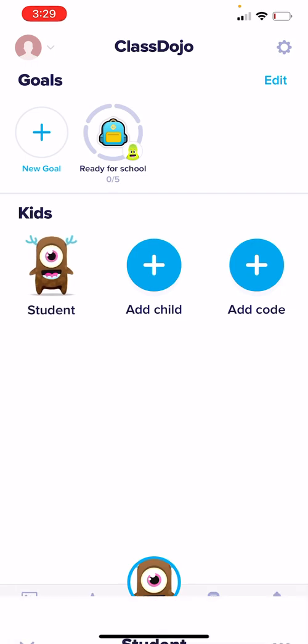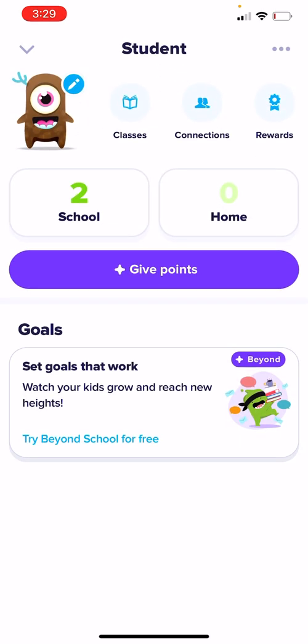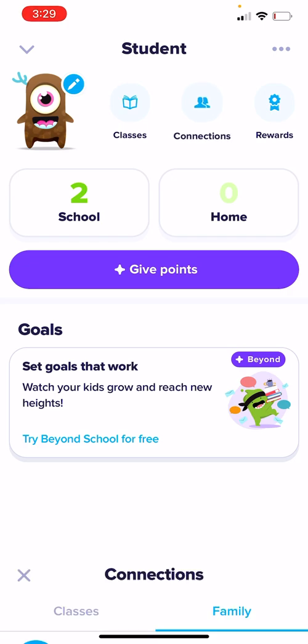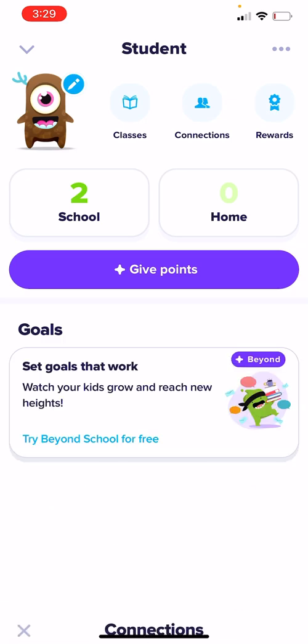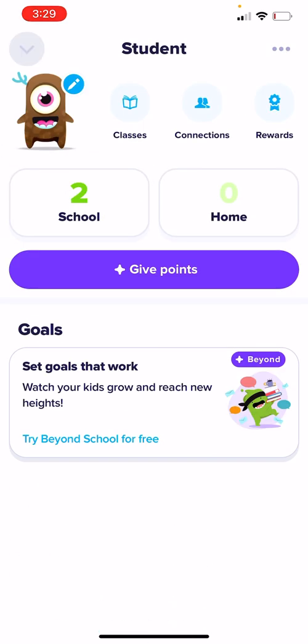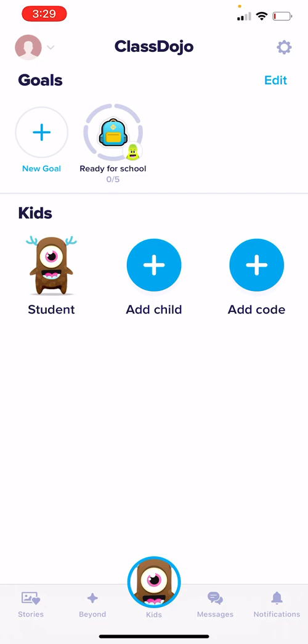You can also click your individual students to see what classes they have here. You can see how many points they have at school. You can give them points for doing things at home. You can do rewards, or you can check out the connections or anything like that. So you can play around with it. You can do a lot of things with Class Dojo. It's very fun to use.